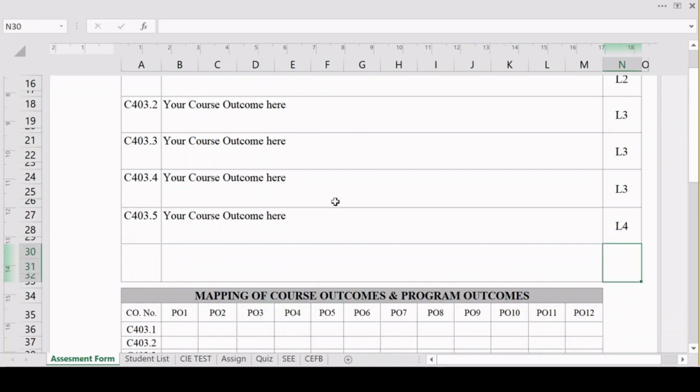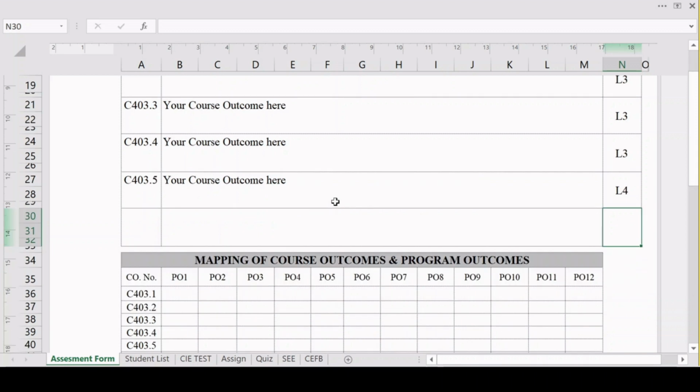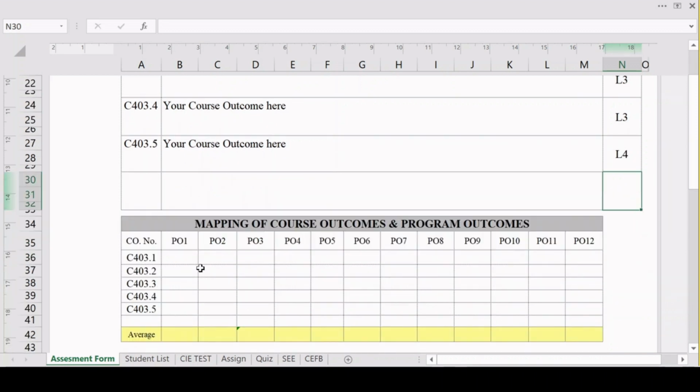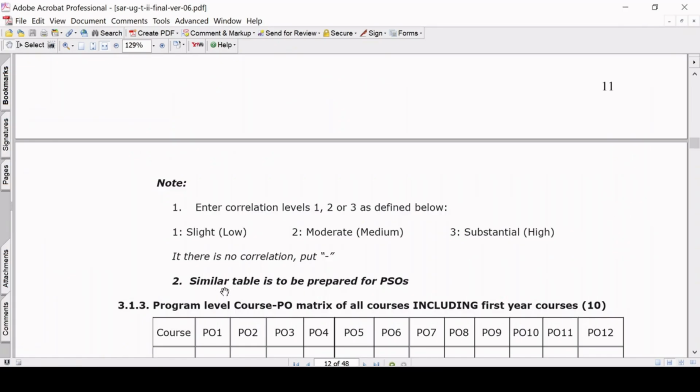The next step is to specify the correlation between course outcomes and the program outcomes. You can write 1, 2 or 3. So 1 indicates the correlation is low or slight correlation. 2 indicates moderate correlation between the course outcome and the particular program outcome, and 3 indicates substantial or high correlation between the course outcome and the particular program outcome.